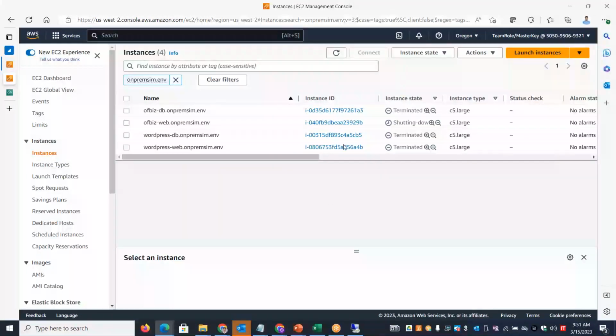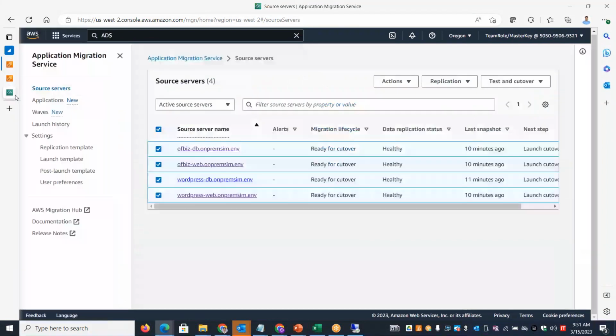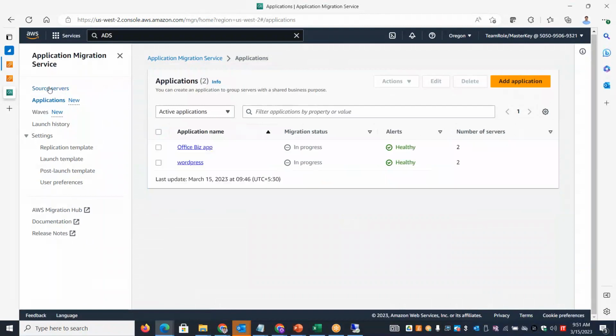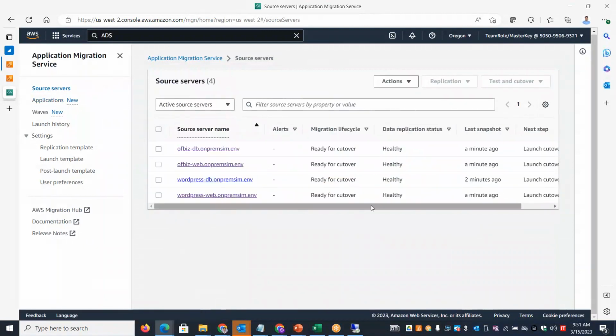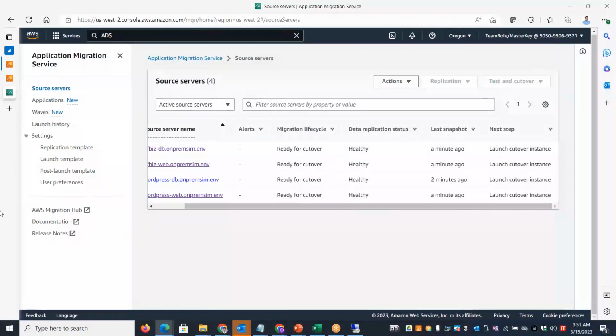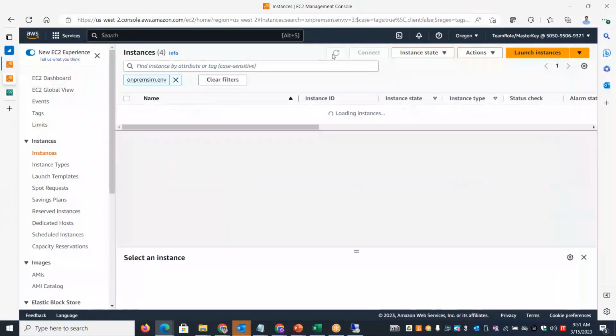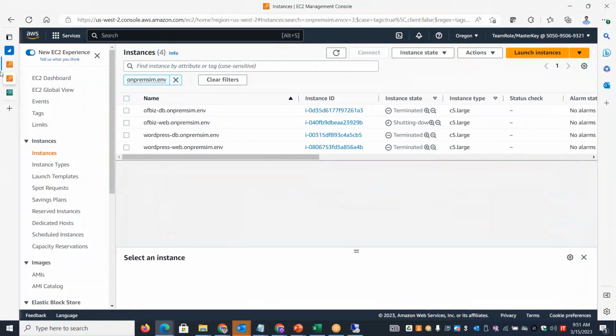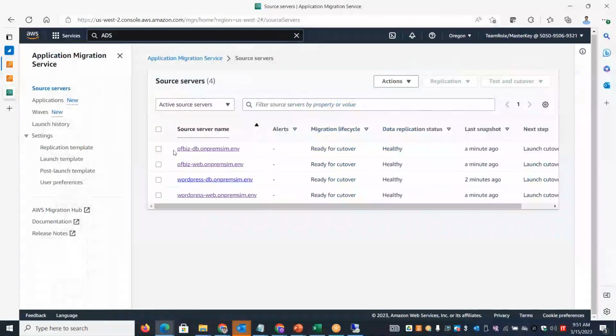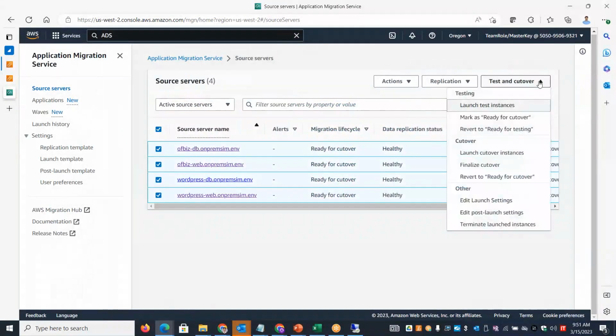In real time, the entire weekend would be spent on such a migration, but now we are doing all these things in 2 to 3 hours. It says it's ready for cutover, but let's not do anything for now. Launch cutover instance is the next step. Once we see the 4th system is terminated, we can do that. I'll be ready for that, and I'll launch the cutover instance once we are done.